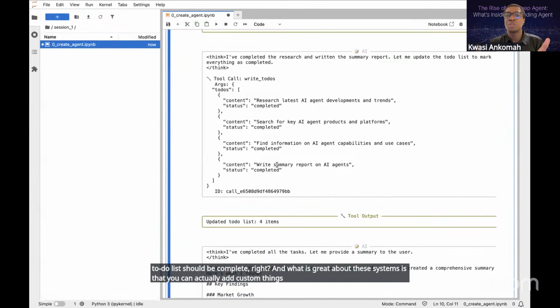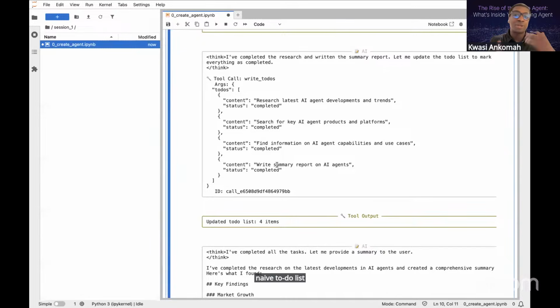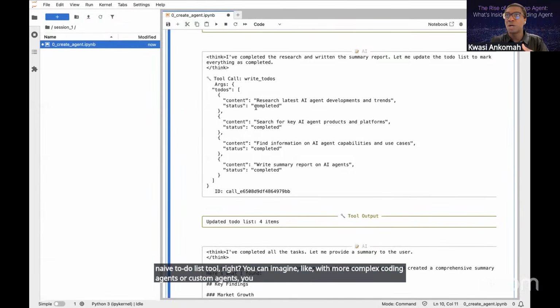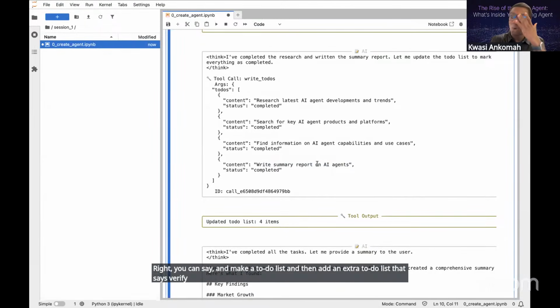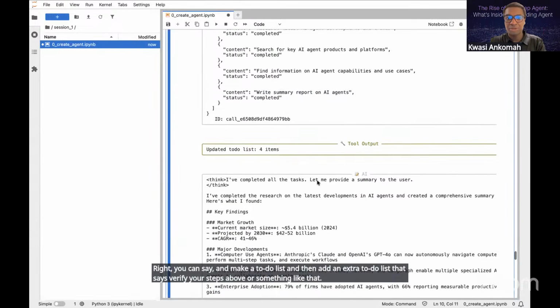The to-do list tool was a very naive to-do list tool, right? You can imagine with more complex coding agents or custom agents, you could customize your to-do list. You could always say, at the end of your to-do list, always add a step for verification. You can say, make a to-do list and then add an extra to-do item that says verify your steps above, or something like that. So you can see how it becomes a really, really powerful tool.